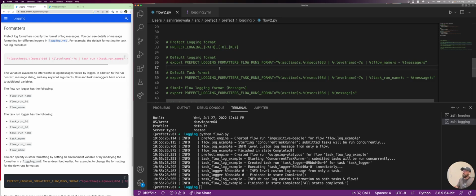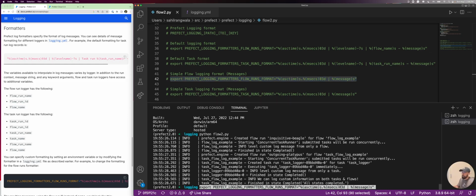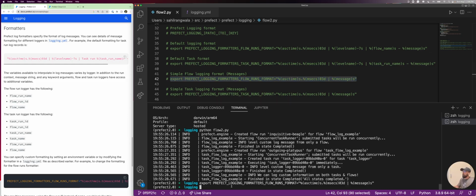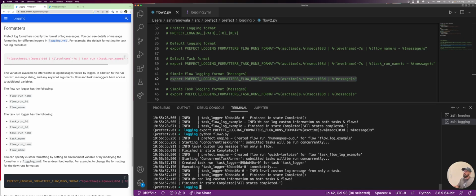Now, if I wanted to modify that so that instead of having level name and flow name, I just have messages, I could simply export this environmental variable in the command line, and then it would globally persist for my current state. Now, by doing so, we can see our flow runs are a little bit more simplified where we don't have our flow name, but we can still see that our task runs still have our default flow task logging sequence.